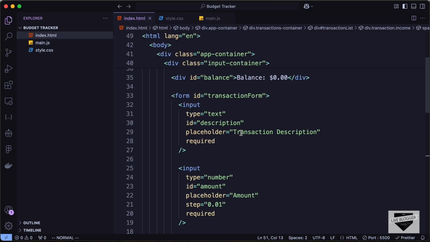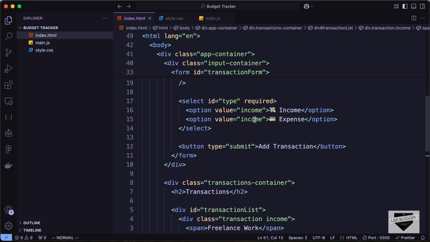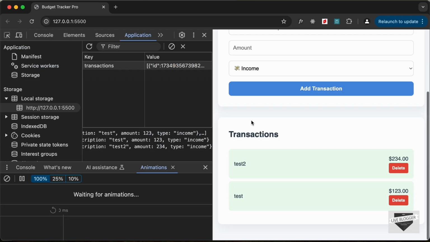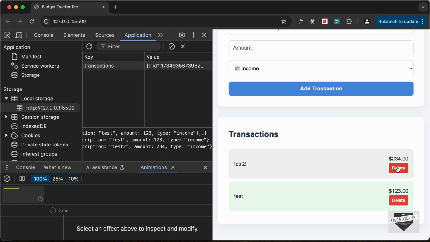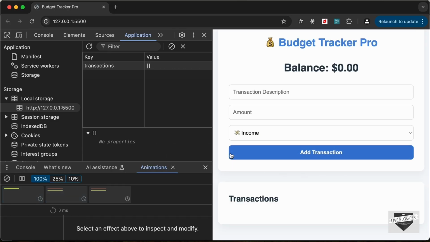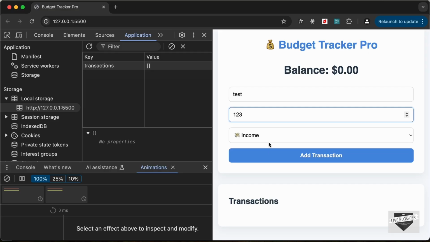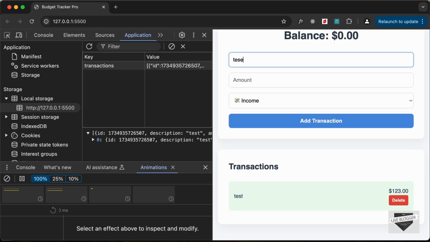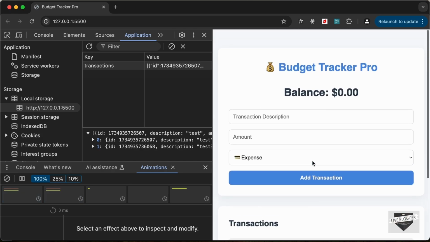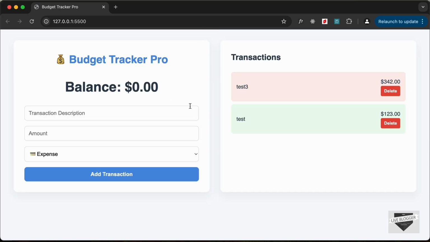Let's go to the HTML file, and here we can see that we have set the value of expense also to income. So let's change this value to expense. Now let's go back and reload. Let's delete this, and let's add a transaction, and we have the income. Let's add another transaction, and now we can see that the expense is being displayed. So everything is working all right. So that's basically how you can add and remove the values to the local storage.